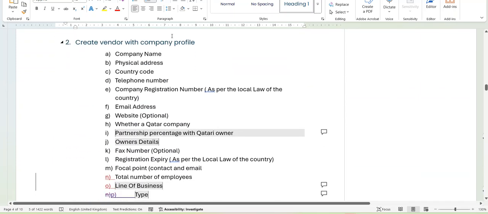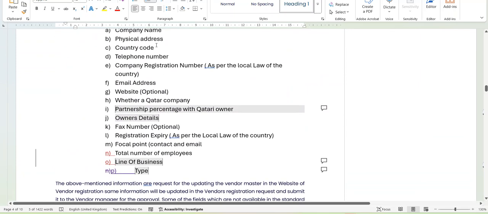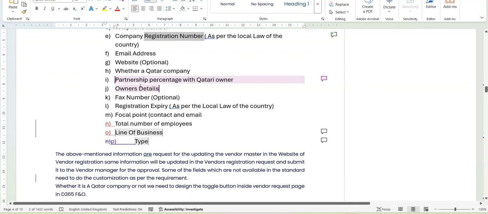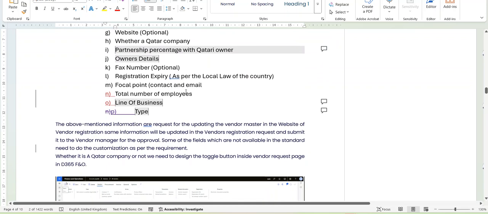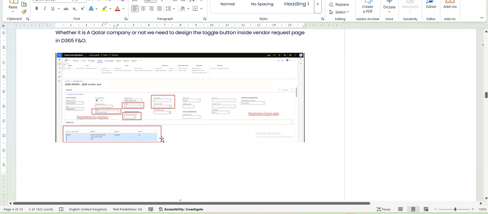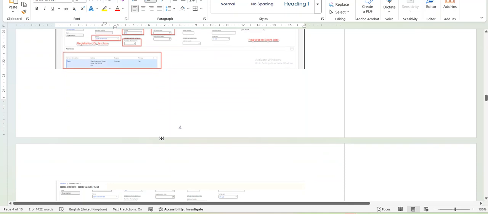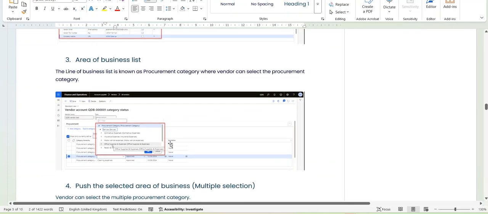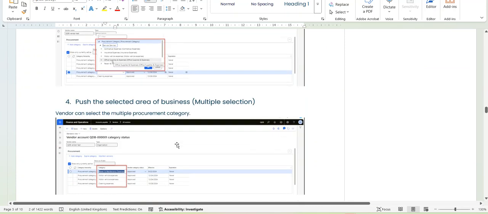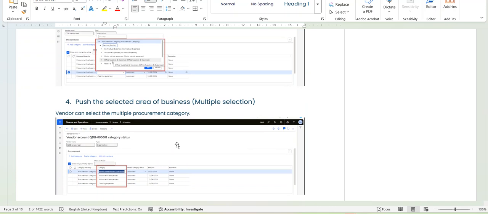For creation of a new vendor in the portal, you must have company name, physical address, country code, telephone number, company registration number as per company or country law, email address, website, other than Qatar partnership membership, Qatari owner details, and fax number. These are the different registration information we need to map in the website, and it should be fetched in D365. Area of business is nothing but your procurement category. This is also selected directly from the vendor portal itself.